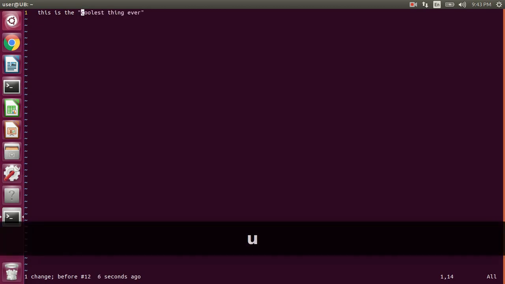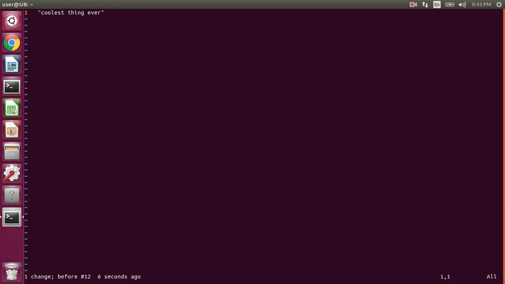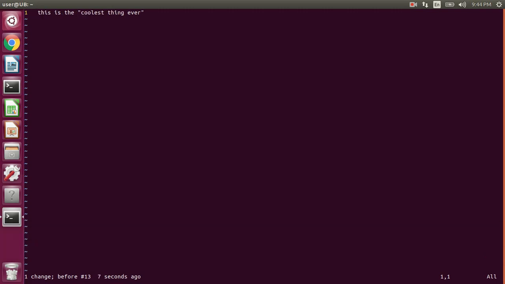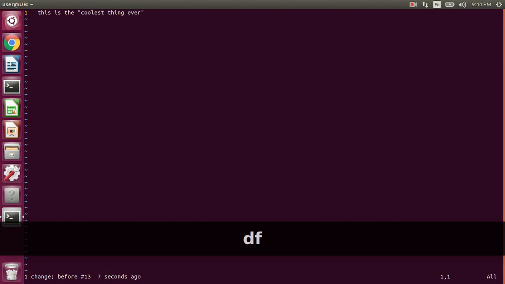Now if you click U, you can undo that. Now let's say we wanted to delete up until the quotes, right? So now we can do D, T, and then quote, and it will delete everything till. See, T is now till the quotes. Now if we want to include the quote also, we can do D, F, quote, and that'll include the quotes.